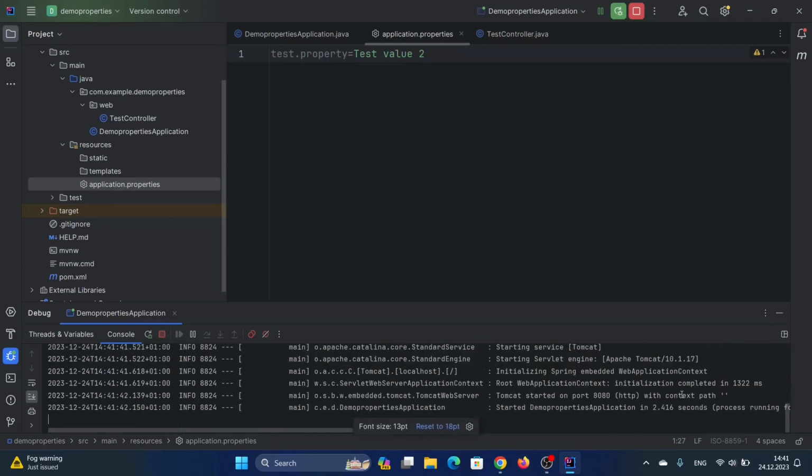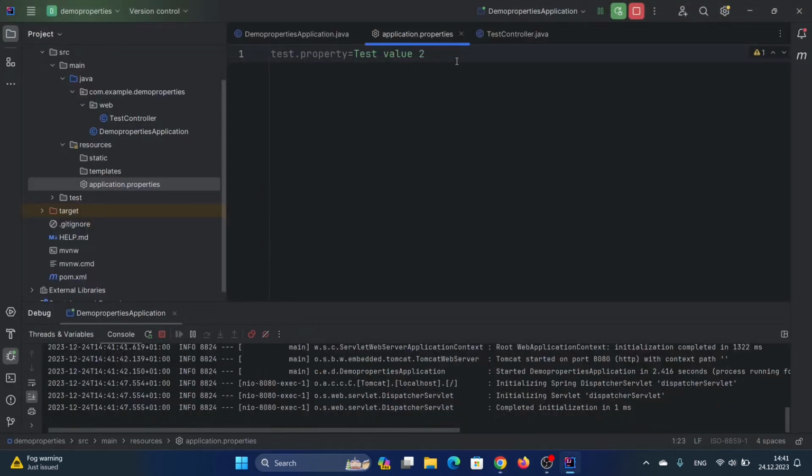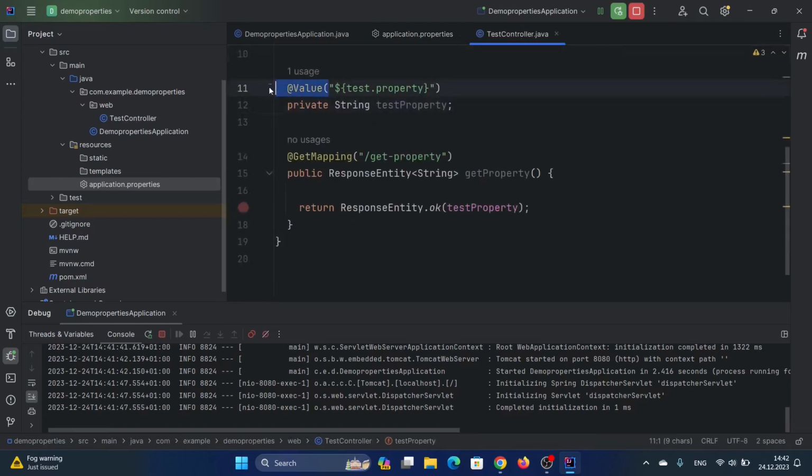So the application has started. Let's go back to the browser and refresh the page. As you can see, when I refresh the page and the new value got fetched, we are getting the test value 2 back. So that's again being read from this properties file. That's how we read from the properties file using the value annotation.